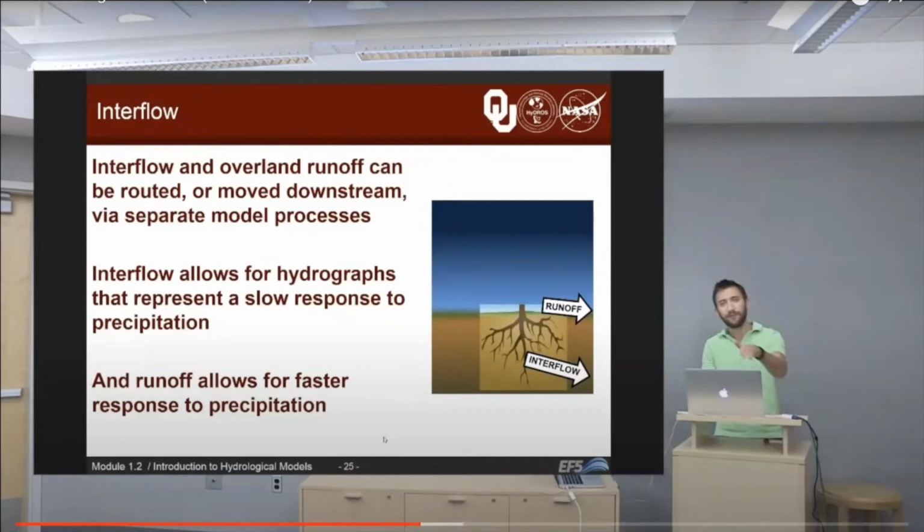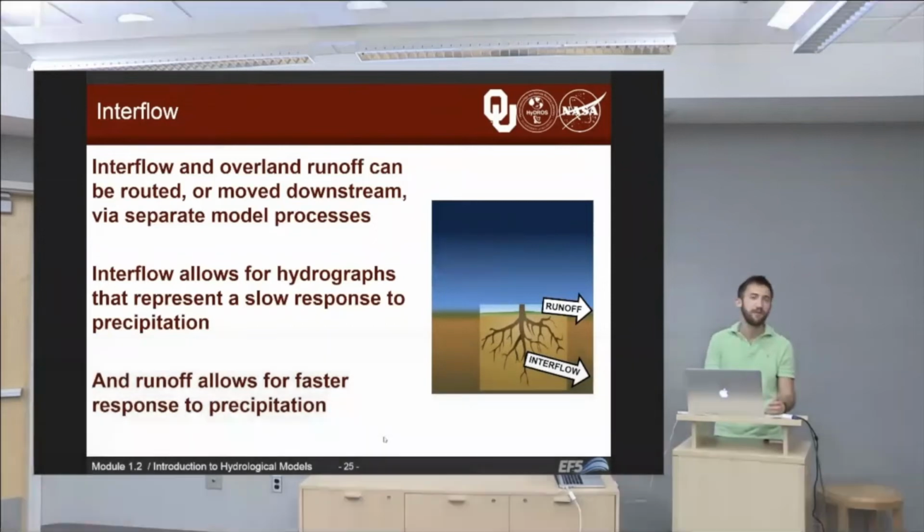Streams that rise more slowly or gradually over time tend to be more due to interflow or flow through the soil.